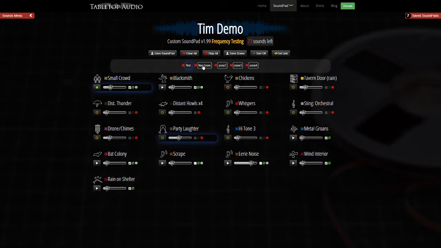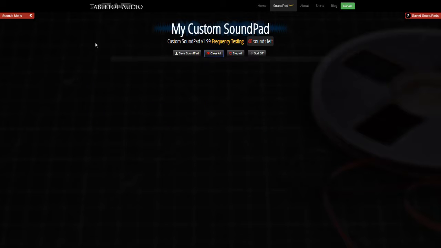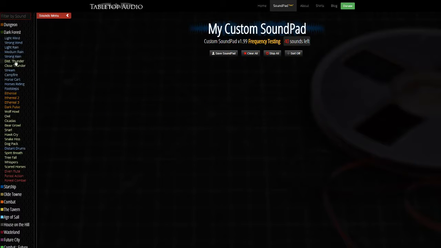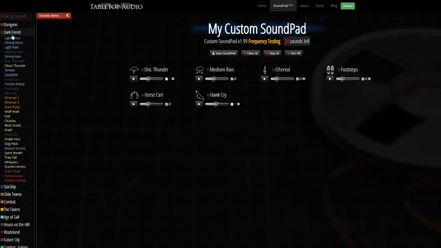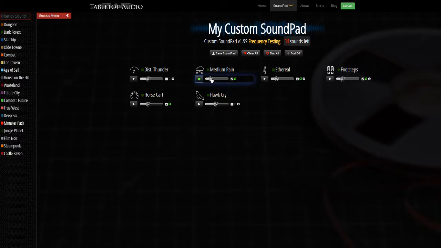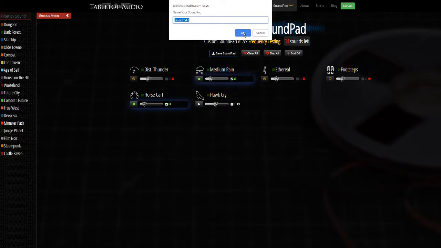The frequency timer information is saved inside scenes. It is not saved inside the SoundPad itself. I will explain this to you. Let's quickly make a new one. We'll turn on some rain. A lot of times when you're building a SoundPad, you want a one-shot, and you're not going to save it. So I'm just going to add these things here. And if I decided that I wanted to save this, with playing sounds and frequency sounds, I'd say, okay, that's SoundPad 8.